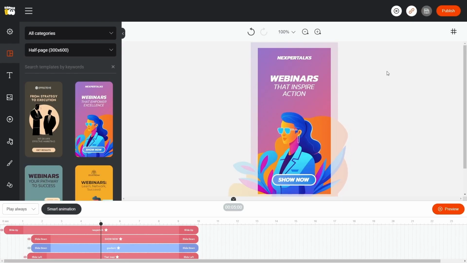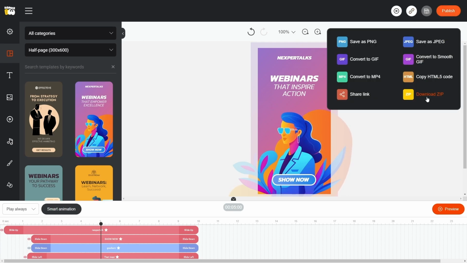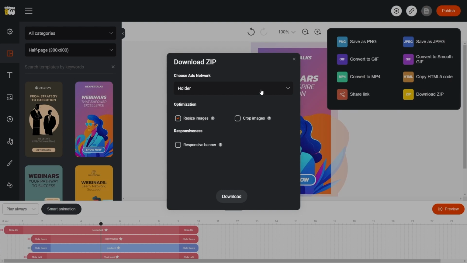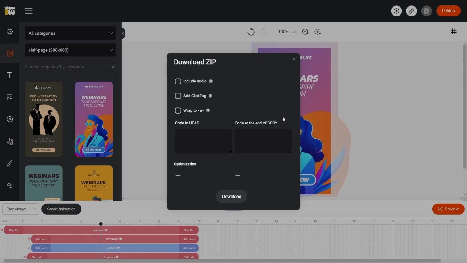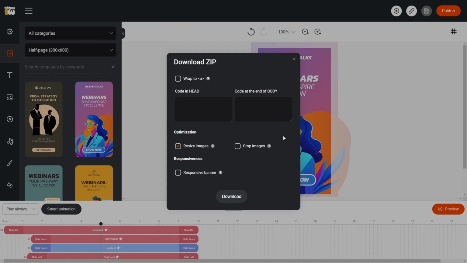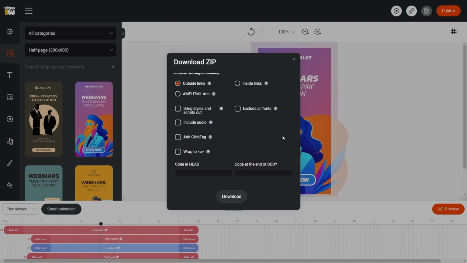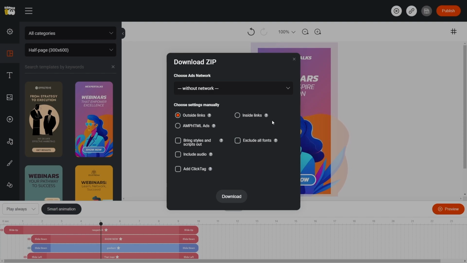Perfect. To export our banner to Xandr click the Publish button. In the drop-down menu, select Download Zip and the export settings will appear. If you're using the Start package, you can adjust the export parameters using custom settings. One-click export is available for other packages.